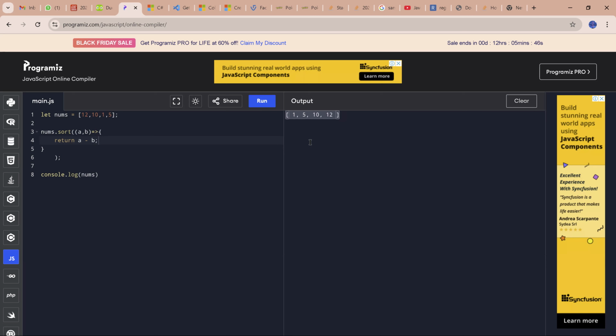If you want to do descending order, just reverse these parameters. Instead of A minus B, just do B minus A. You should have 12, 10, 5, and 1. Is there any question?